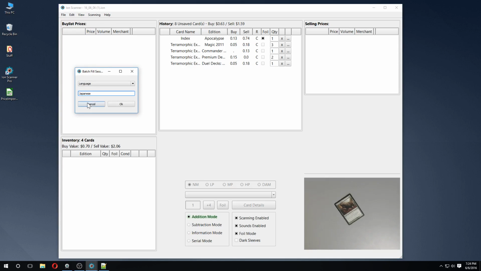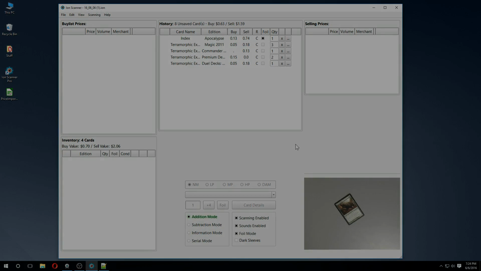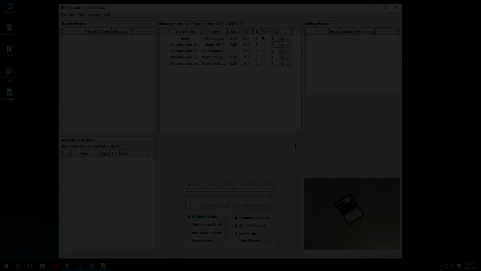It's important to note that this can't be undone, so just double check that everything's correct in your session preview before saving the file. That just about wraps up our second tutorial on how to use the Ion scanner. In the next and last installment, we'll cover how to import custom prices, export custom formatted lists, and apply price modifiers to all scanned cards.